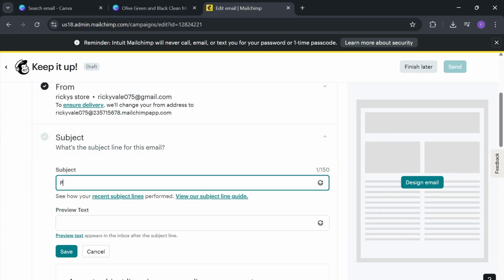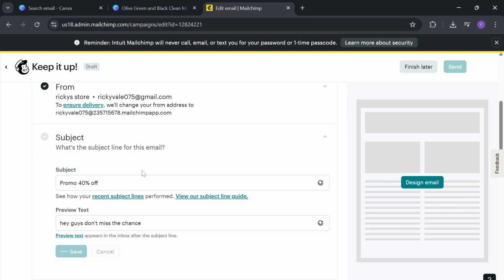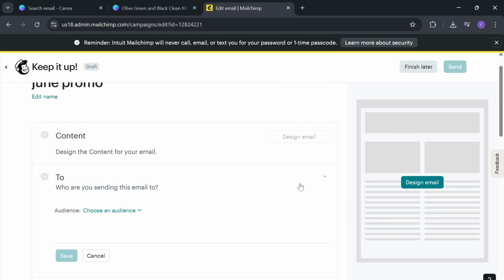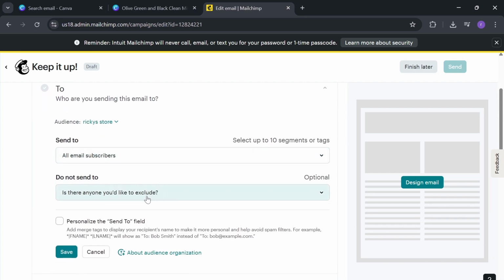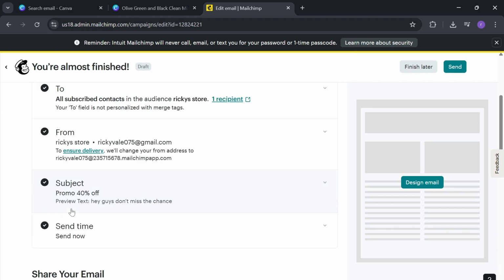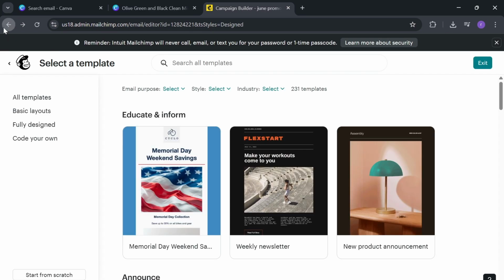Then we have to write the subject, like promo, 40% off. Then a little greeting: hey guys, don't miss the chance. Save it and select where we are sending this email to, and let's choose an audience. All email subscribers, you can exclude none. Okay, we'll let it be. Then the design, where we will design the template.